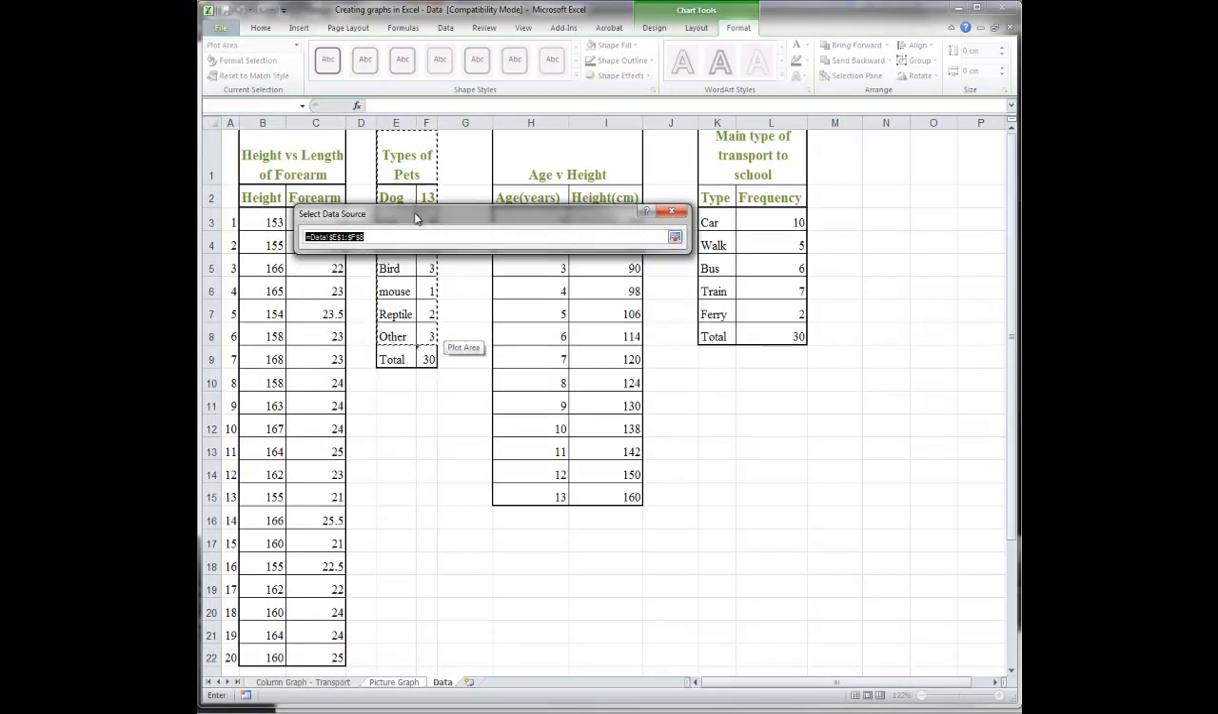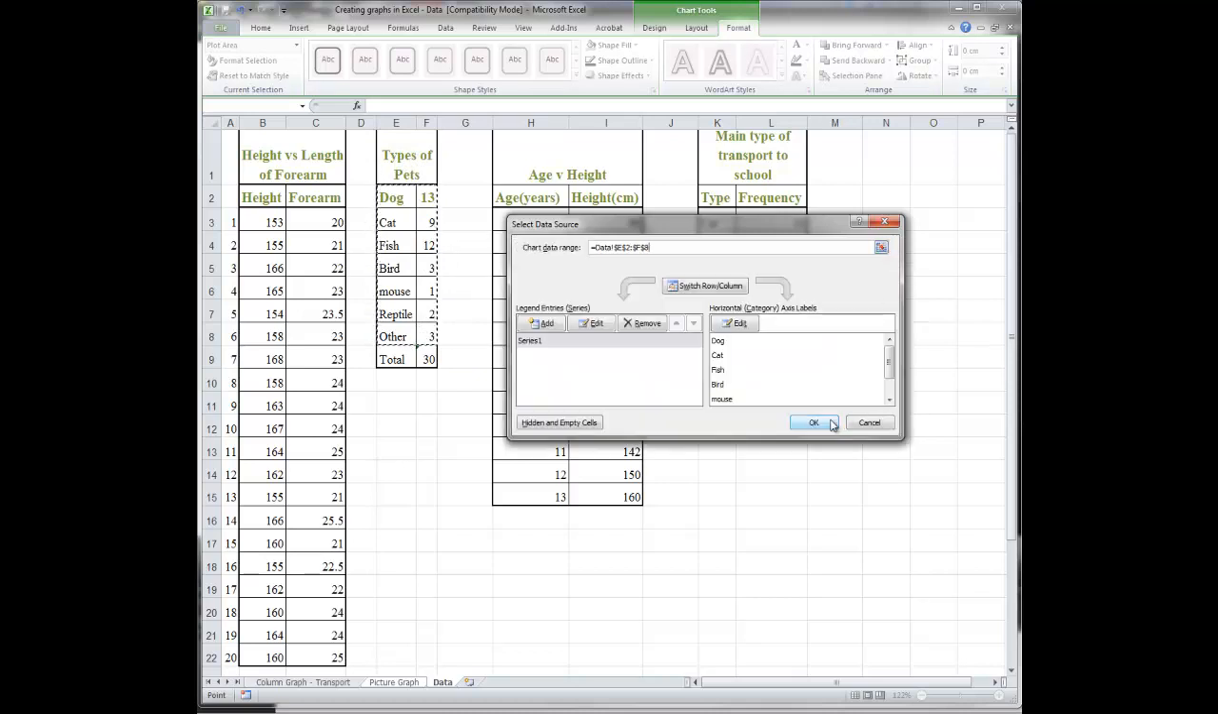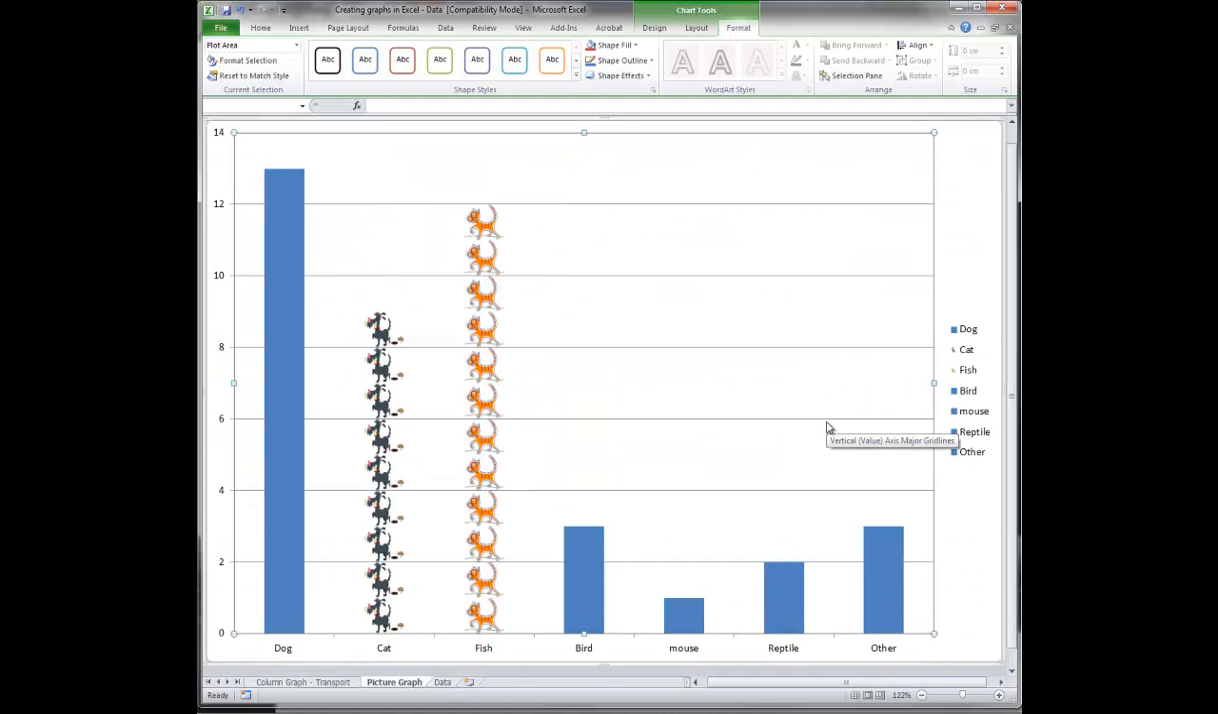I'm not sure, I think it's use the heading instead of just using this data here. So we'll just keep it with that. Hopefully that will be right then. Okay, so that's better, but now my pictures have all changed, so I have to go back and fix that up.